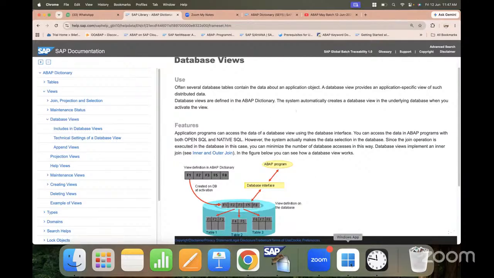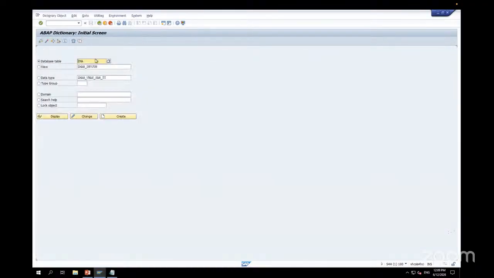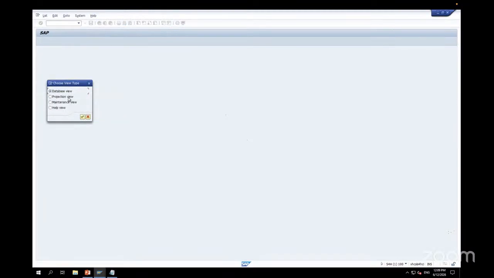Okay. So next, quickly we'll do one. I don't know if it works or not. Projection view. Projection view on the single table. On a single table, you can shorten the fields. Projection view.